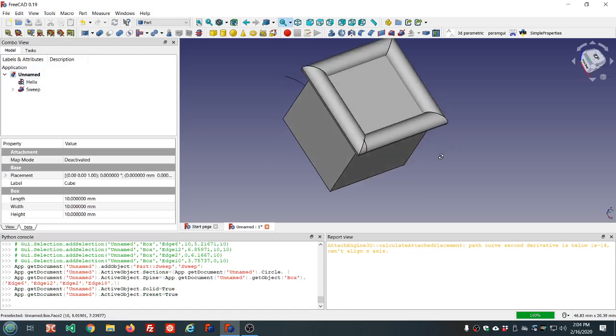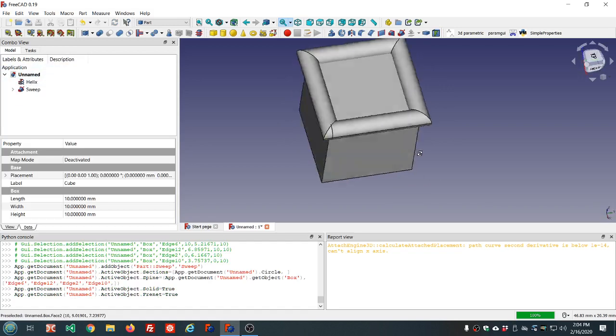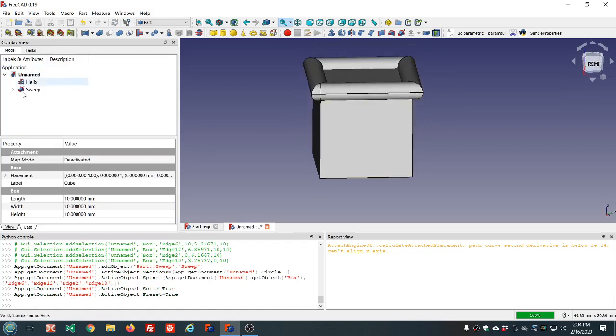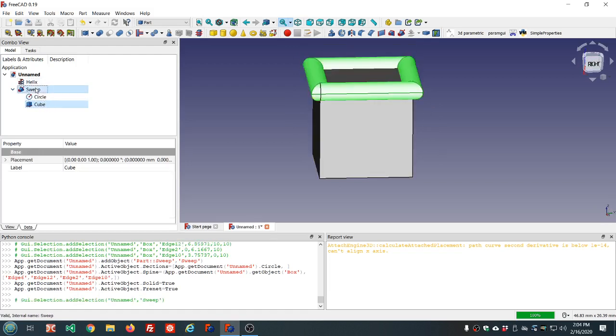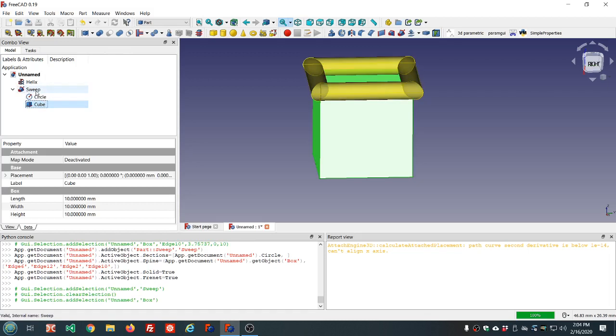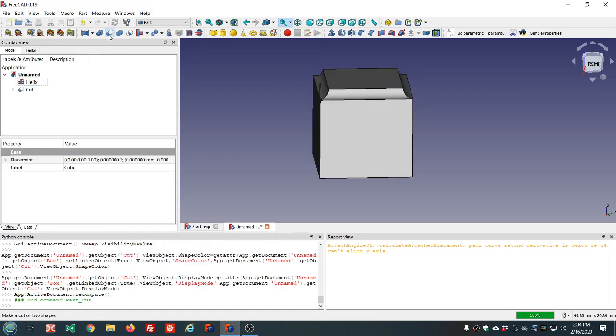And now we have created this object which we can use as a cutting tool. Select our cube, select our sweep, and do our cut. Cube, sweep, cut.